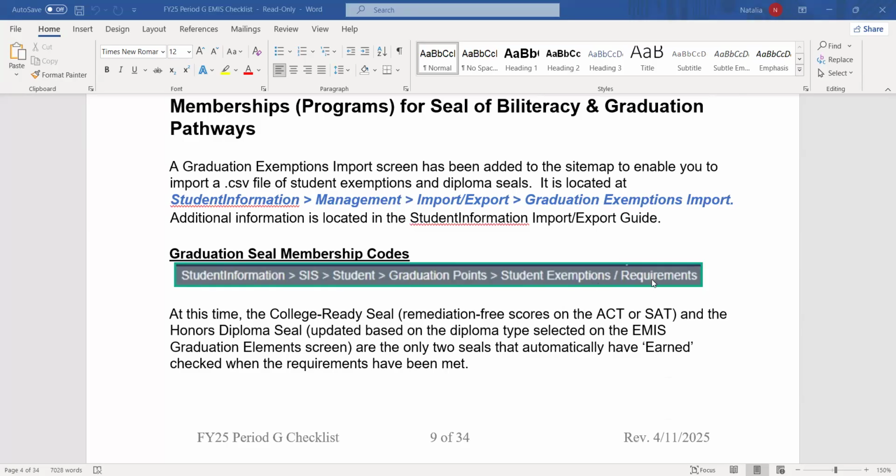So at this time, the College Ready seal and the Honors Diploma seal are the only two seals that automatically have earned checked when the requirements have been met. Okay, so keep that in mind.